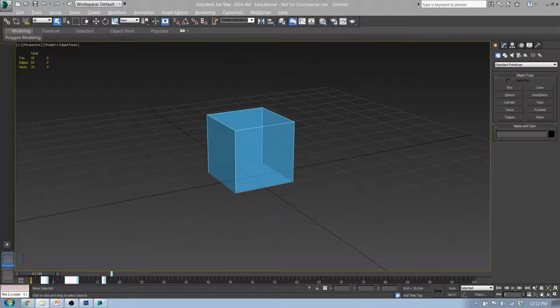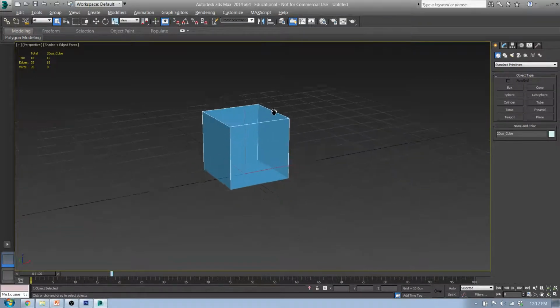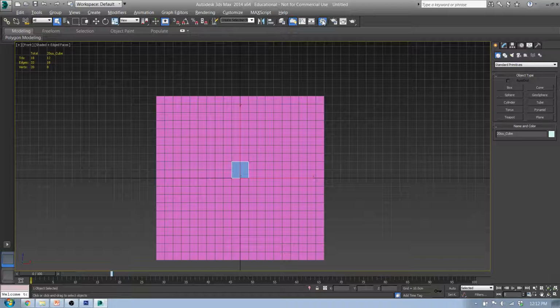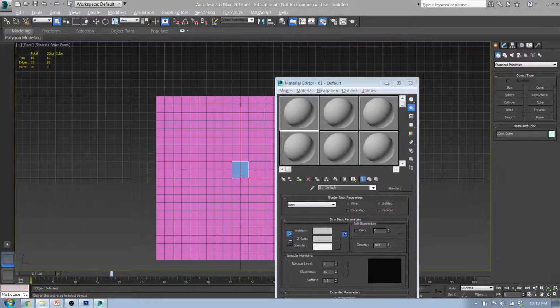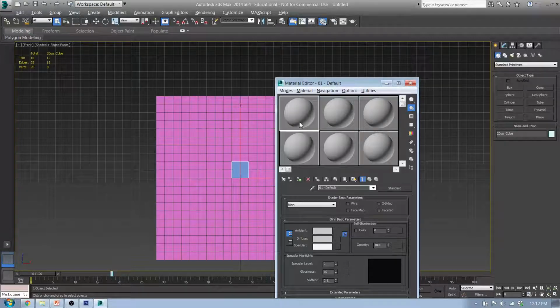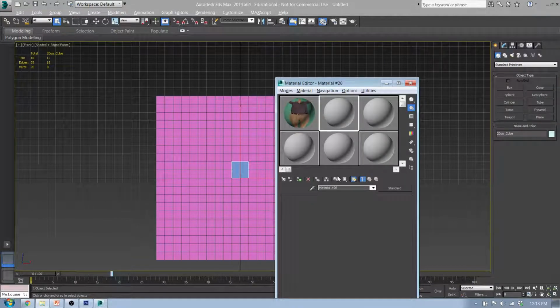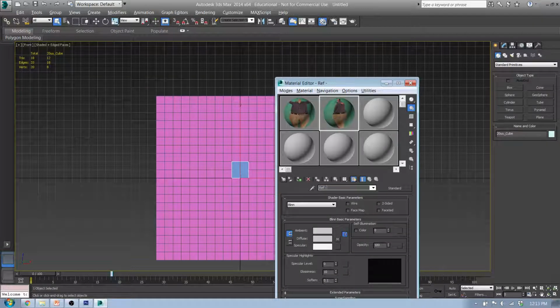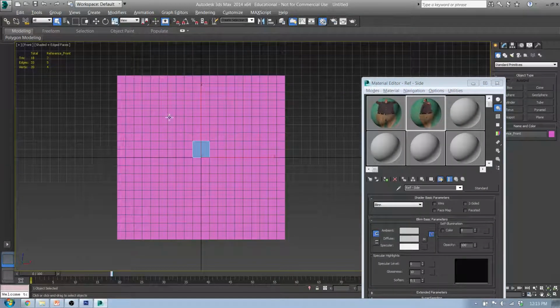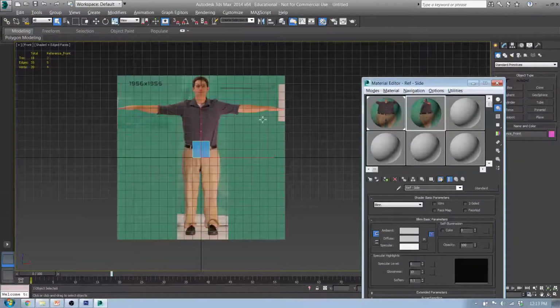Okay, so now that I've got my images, I can move them into 3D Studio. Hit front. Now, go into your material editor, just like you've done many times before. I'm going to call this reference REF front. Give it a name first, and I'm going to drag my F2 in there. And it looks like I'm a big guy. And then, let's see, S2, I can drag that in there, and then I can change it to ref side.